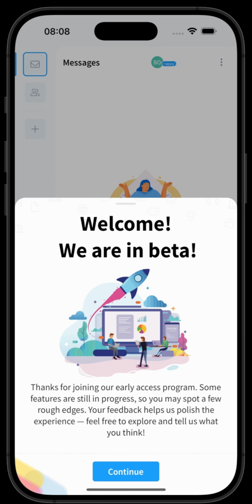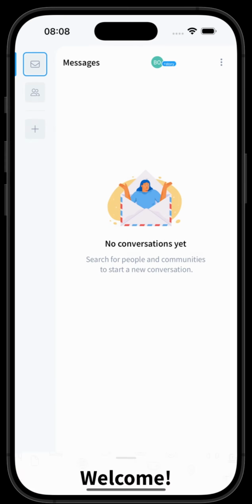And that's it. Your secret account is ready. Anonymous, secure, and completely yours. Just a heads up. Secret is currently in beta, so things may evolve quickly as we continue improving based on community feedback. Let's tap the Continue button to enter the home screen.